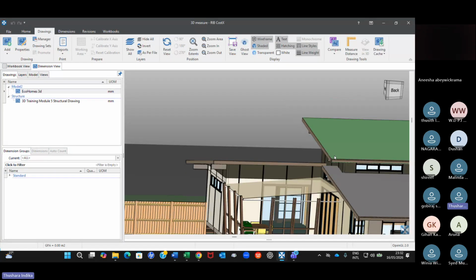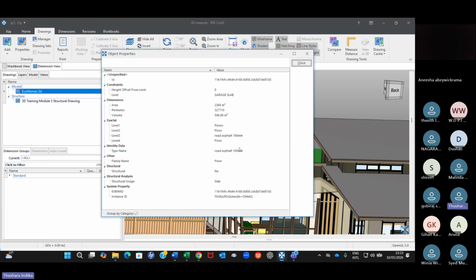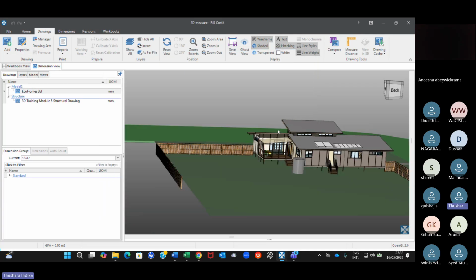If you click any of this, not double click, right click, and then you have all this information, properties. Volume, the perimeter, area, whatever, everything is there. Right. Okay, I'll stop here.